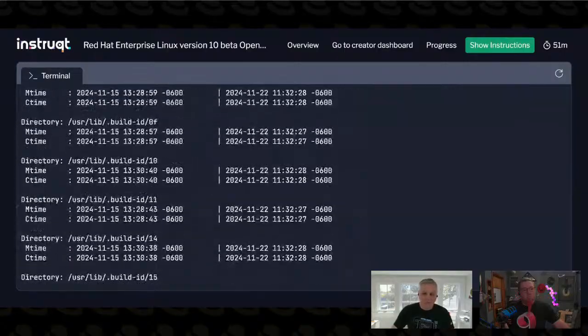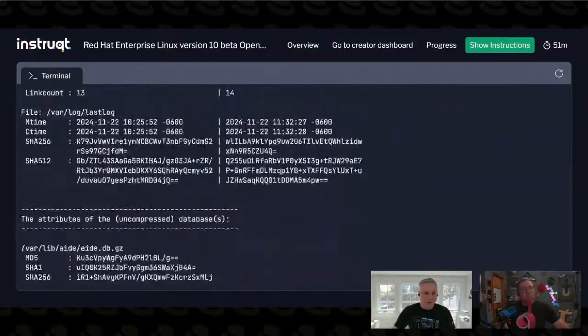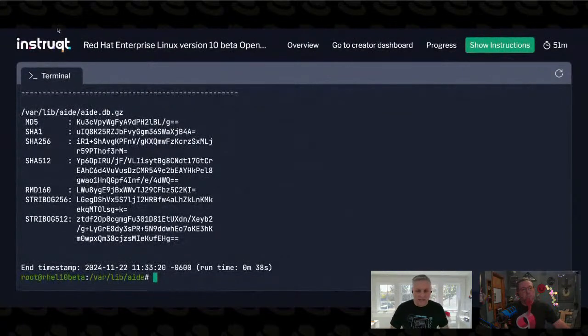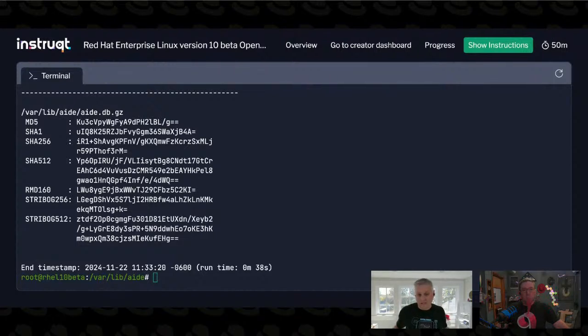All right, so when you are using AIDE, the idea is that you have your machine set up in a steady state, and then you build your AIDE database because you're saying, this is what I want it to look like now. And when I come back and do checks, I want to see how it's changed over time. Right. So I just purposefully installed the software. I expected all those changes because I installed the software. So I'm going to update my database to say, this is the new state of the machine that I expect.